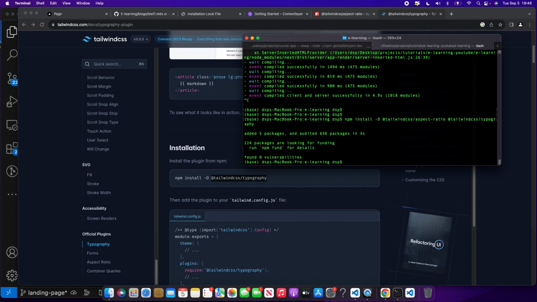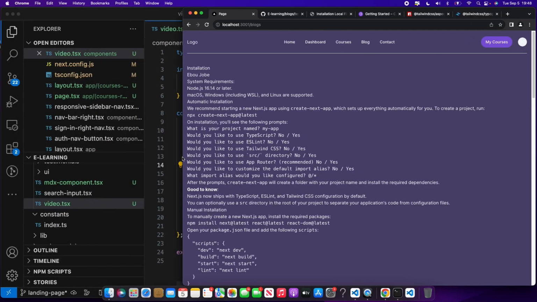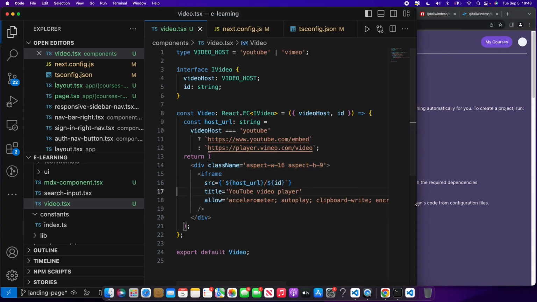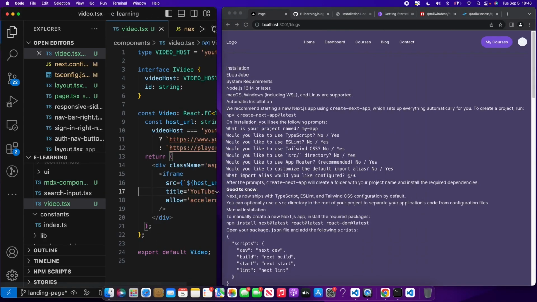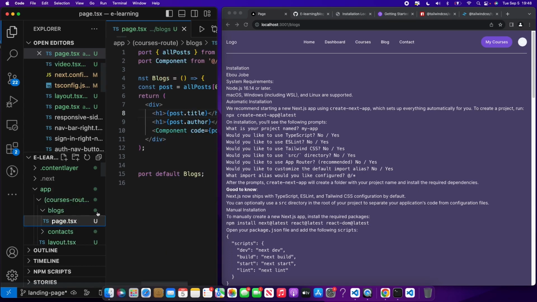So now that we have Tailwind, aspect ratio and the typography, if we want to check if our typography is working, I'll go back to our page here. Let's go back to our component, because the beauty part is once we install that from Tailwind, we already have it. Where are we rendering this once again? It's on the courses blocks.tsx.